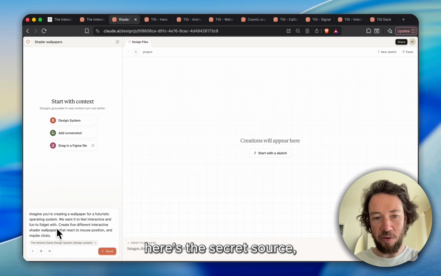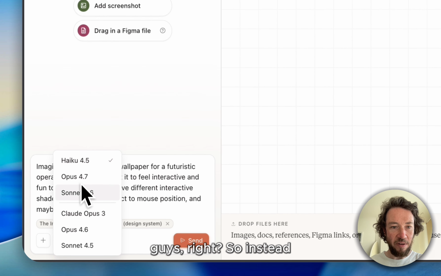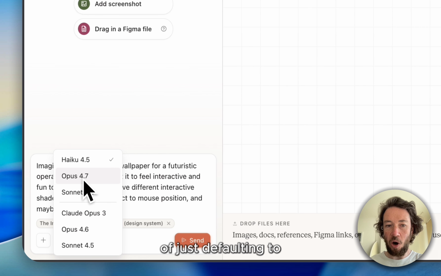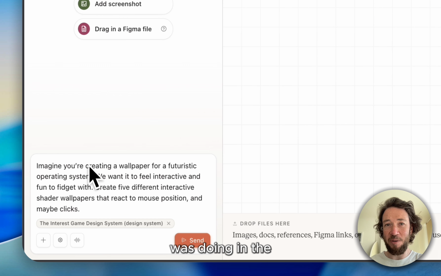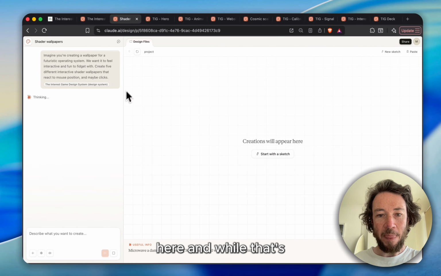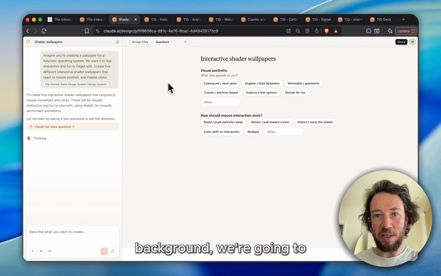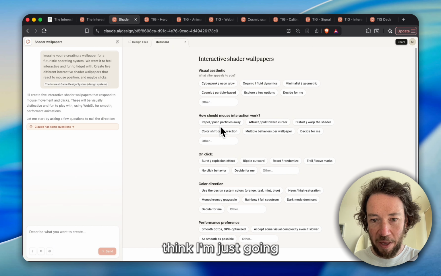But here's the secret sauce, guys, right? Instead of just defaulting to Opus, which I was doing in the beginning, and it was just burning my credits, what I actually did was start using Haiku. So I sent a message off here, and while that's working in the background, we're going to see some stuff. I think I'm just going to let it do everything. You can skip all the questions, or you can do it a little bit more custom if you want.